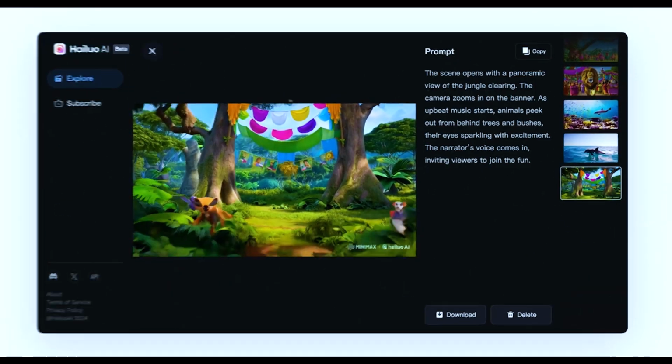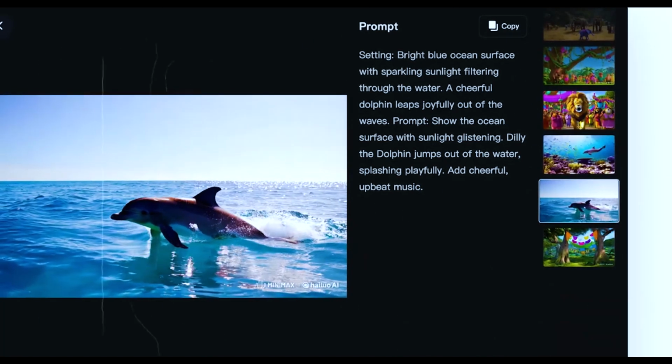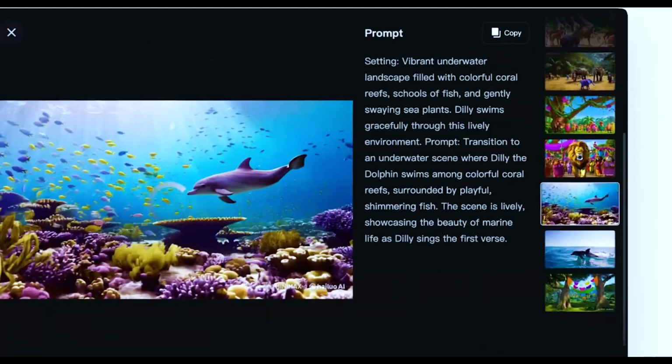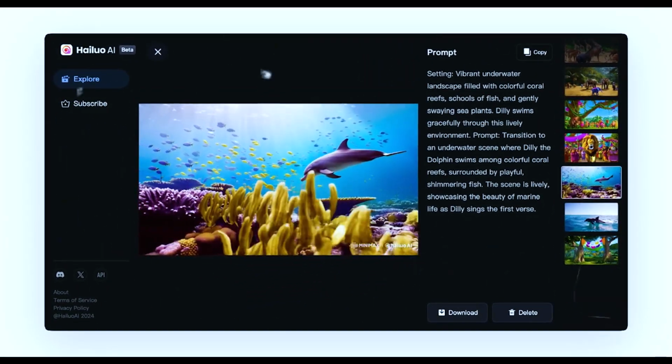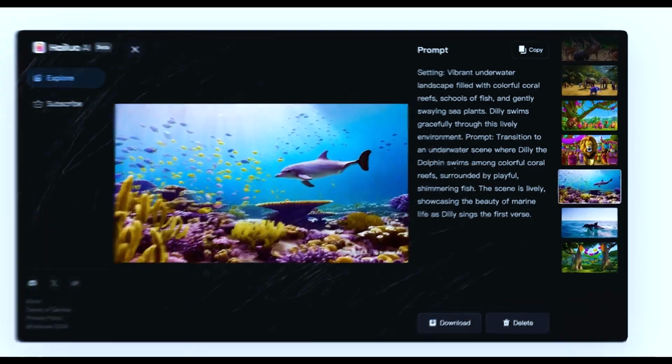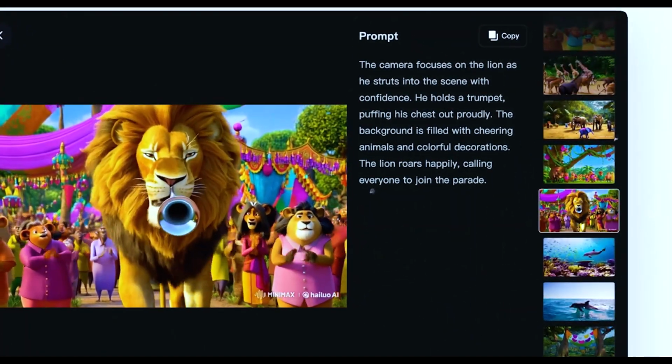Click Create, then upload the images we generated. Add scene descriptions and select the animation style. Huo AI will turn your static images into lively, animated clips. Generate a few variations and select the best versions. Download all your animated clips, and we're ready for the final step.